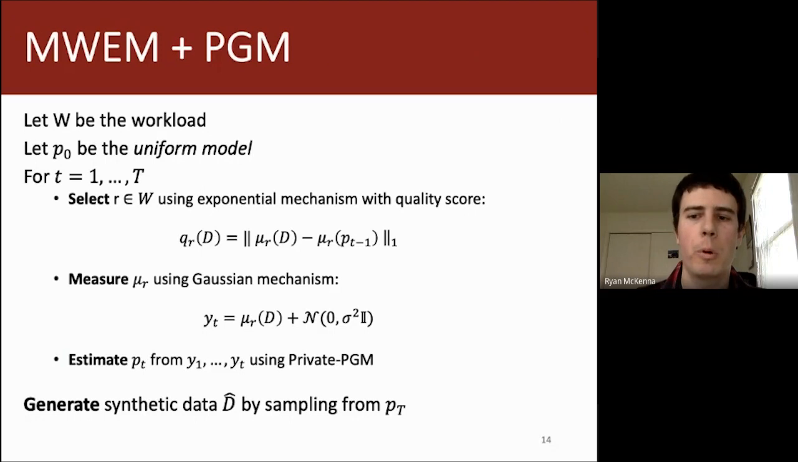So like before, the quality score function that we're using for selection is just the L1 distance between the true marginal and the estimated marginal under the current model. So intuitively, what's happening is this algorithm is trying to adaptively identify which marginal it is doing poorly on and fix itself by measuring that marginal and incorporating it into the model.